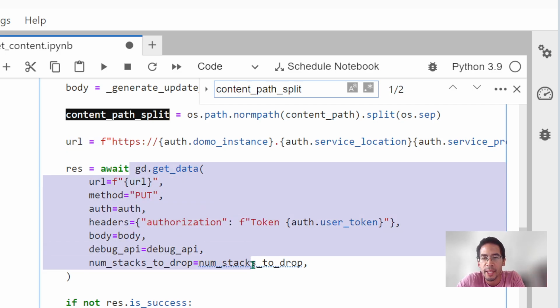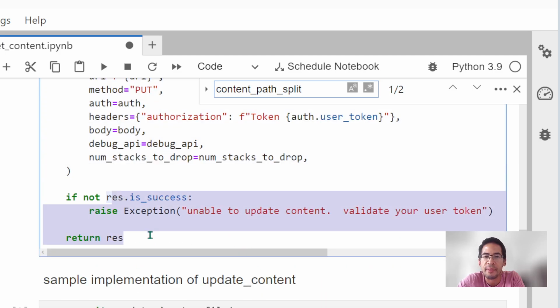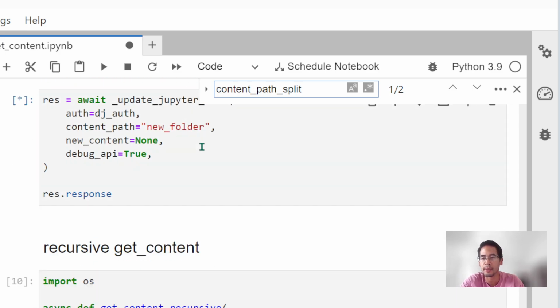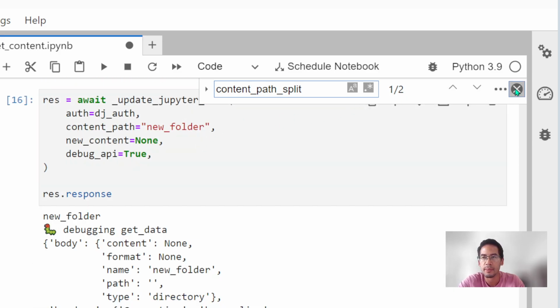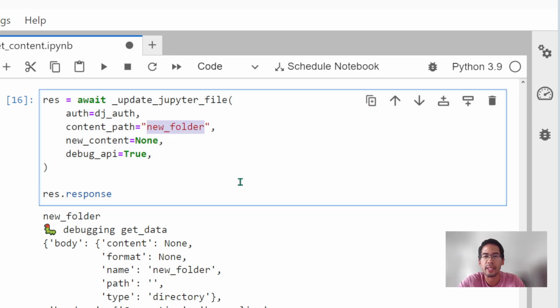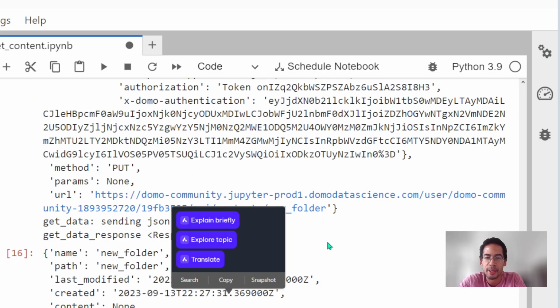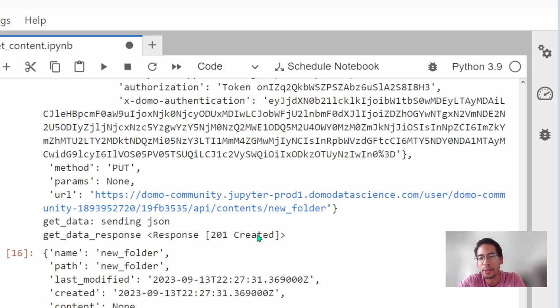And then again, I'm running get data. This all looks good. If it doesn't work, throw an exception. Okay, fine. I'm excited about that. Let's see if it works. Oh no, that definitely would not work. Maybe it does. It works. Oh, ye of little faith.